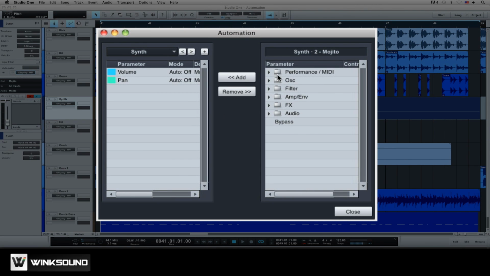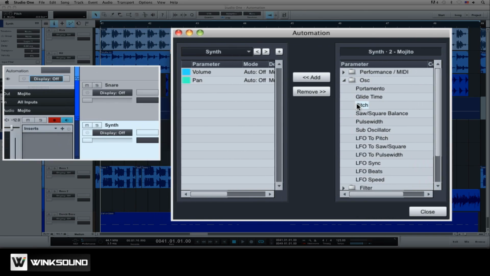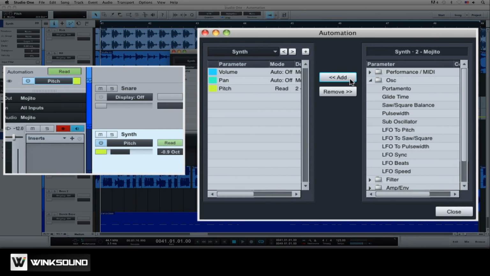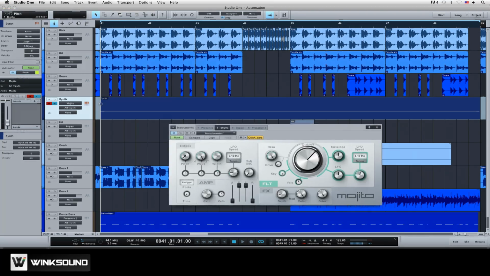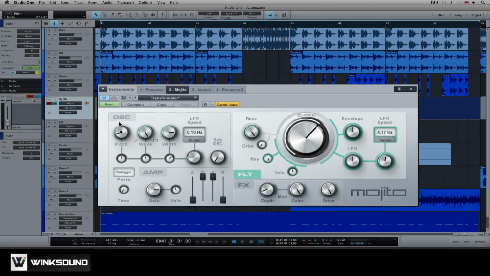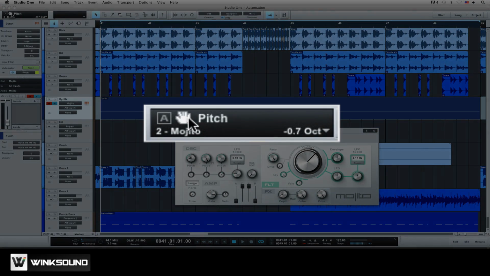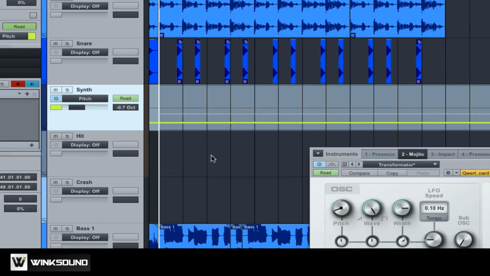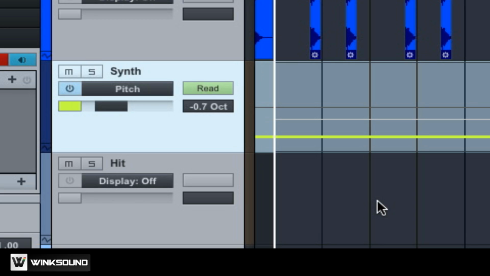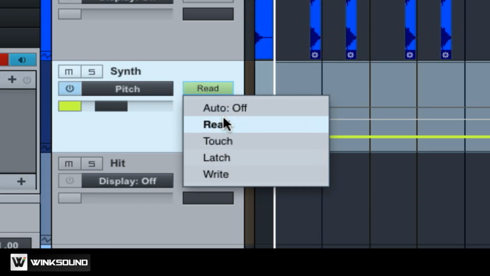Choose the parameter you would like to automate and click Add. You can also add automation envelopes to a channel by modifying a parameter and dragging the hand icon from the software parameter window, located at the top left of the song page, onto the channel. To the right of the automation drop-down menu, you can toggle automation modes such as read, touch, latch, and write.